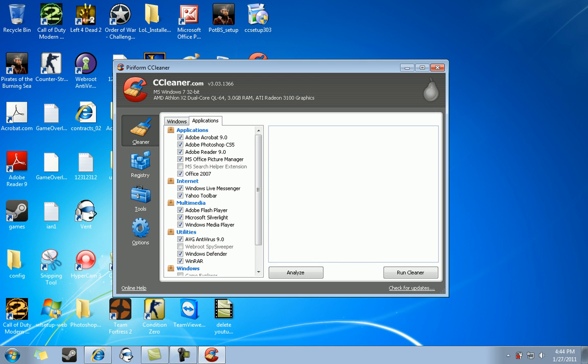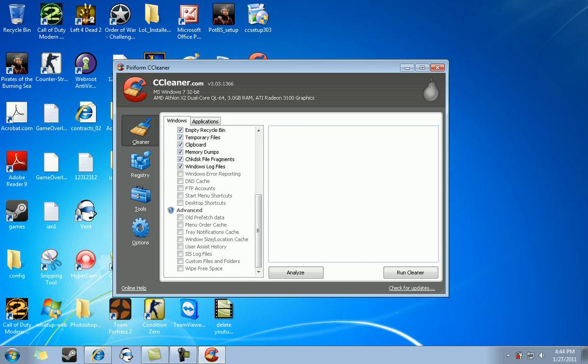And you can click on applications, and under applications, this is where your major programs will be running. As you can see, I have Adobe, Photoshop, and other stuff, multimedia, and so on. Just an example. Now, to delete the actual stuff on your computer, all you do is click Analyze.